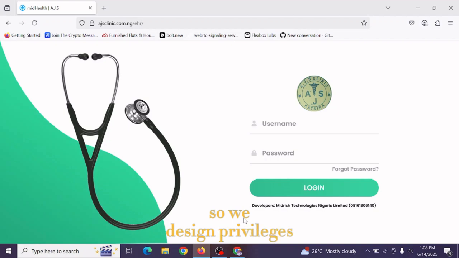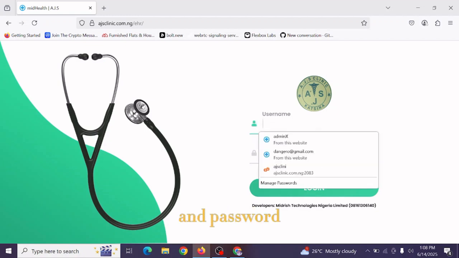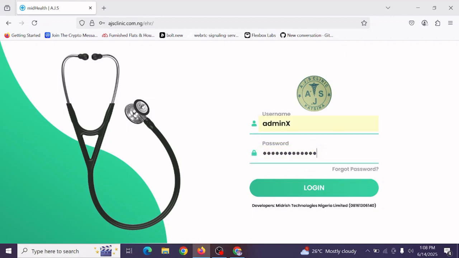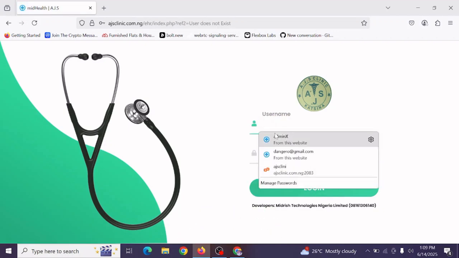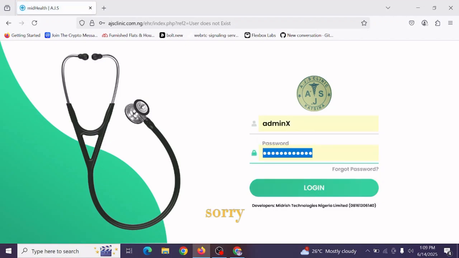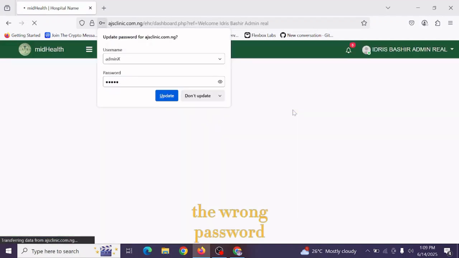So we design privileges in the software. Every user will have a privilege to use the software. There are some certain places that you may not have access to because of the privileges. So I'm going to use my normal login and password. Alright, so once I put the username and password, I'll log in and it will detect my username and password. Sorry, I mistakenly put the wrong password.